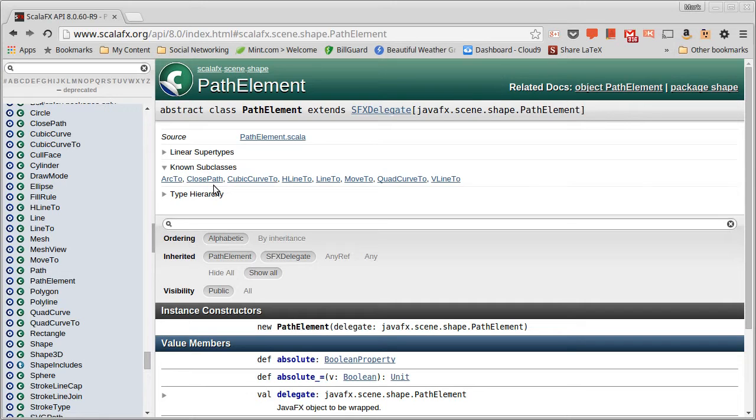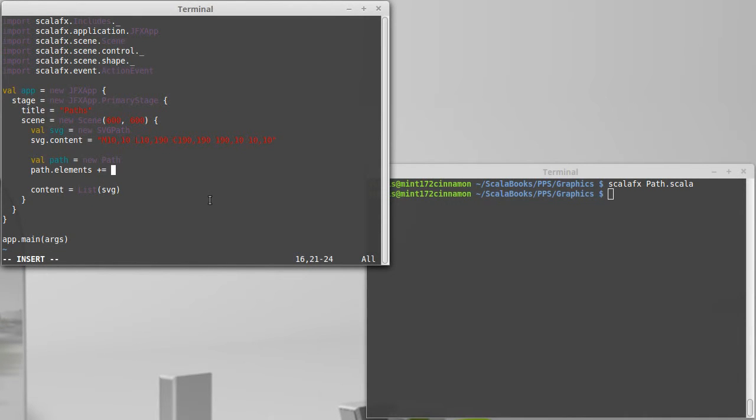Okay, so I want to just use a few of these to build up a little bit of a path that we can display here. So first I'm going to do a move to.